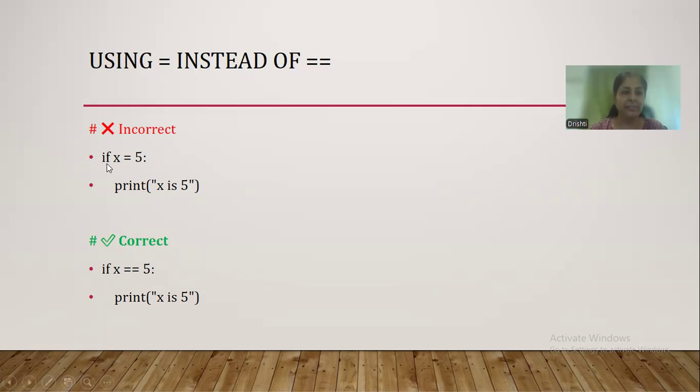Now here there is an if statement, if x = 5. Exactly what we want is to compare whether the value of x is equal to 5. So we are comparing, and we are supposed to use the double equal to. So you can see what the correct way is: if x == 5, then only it will print that particular value.